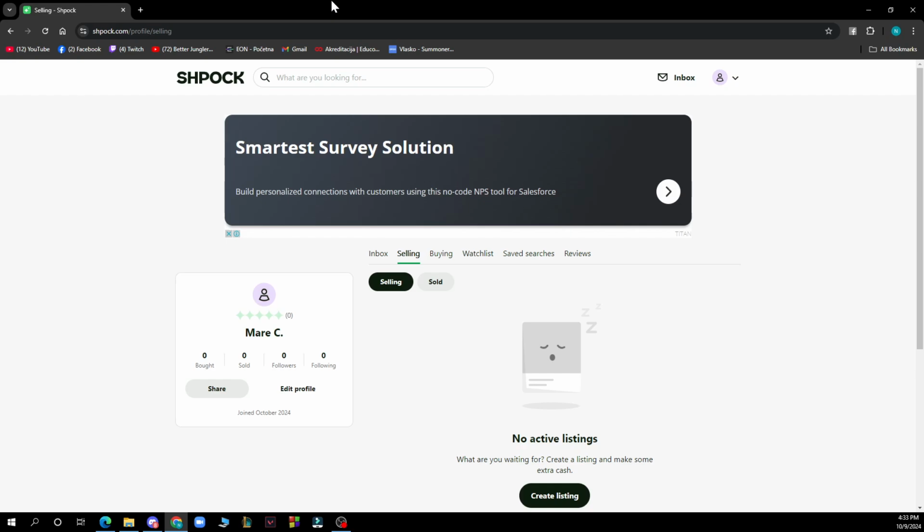Now let's see what we actually have in front of us here. In the top side of the screen, we have the search bar where you can search for anything that you want. Then in the top right corner, we have your inbox and the selling, buying, watch list, saved searches, reviews, saved locations, help center, settings, and the logout option.